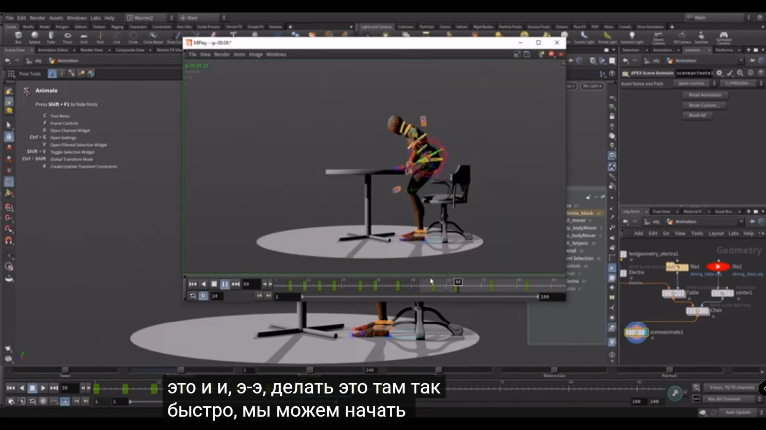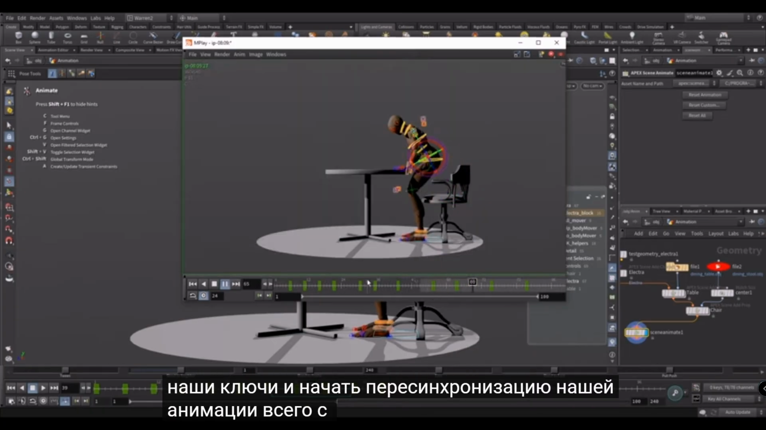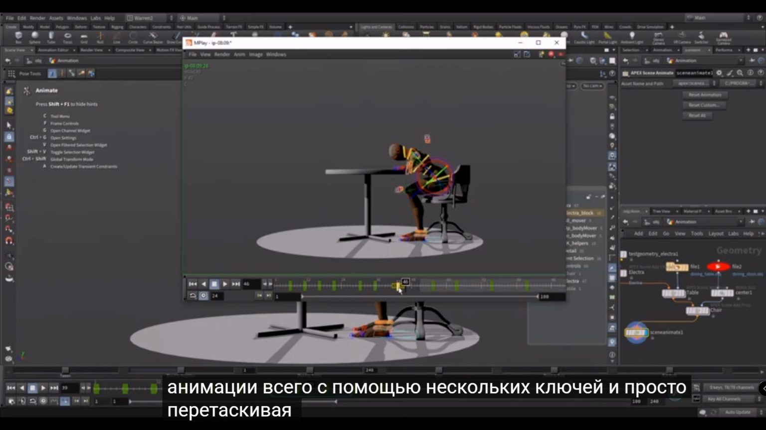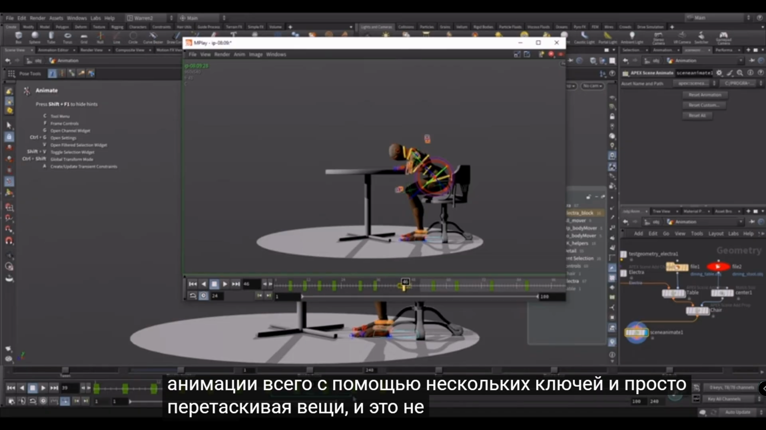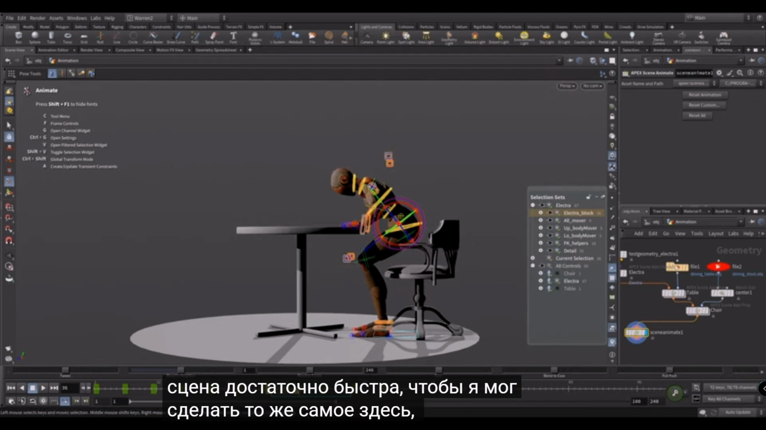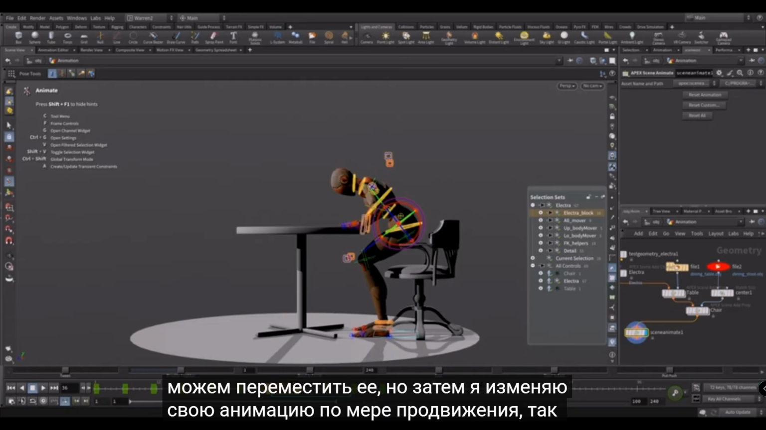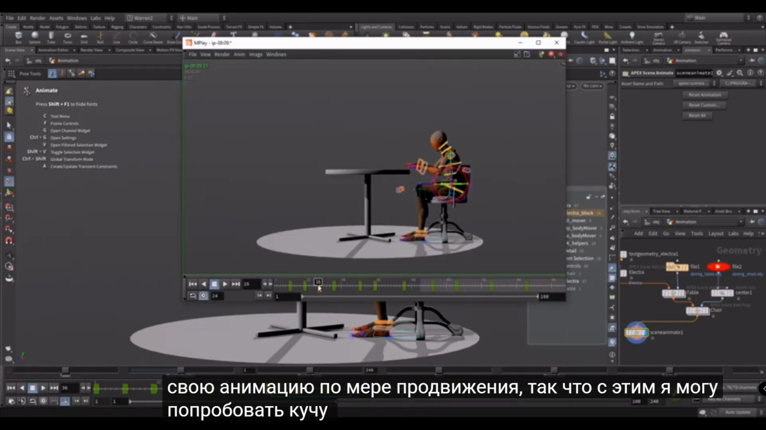So really quickly, we're able to start moving our keys around. We have the motion of animation just with a few keys and just dragging things around. We can go in dynamic motion, and it's not affecting anything in the scene. And it gives us an option fast enough that I could actually do the same thing I set up before. I'm just going to reset that around, but then I'm changing my animation. And what we can do is do the same thing here. With this, I'm able to try a bunch of things.